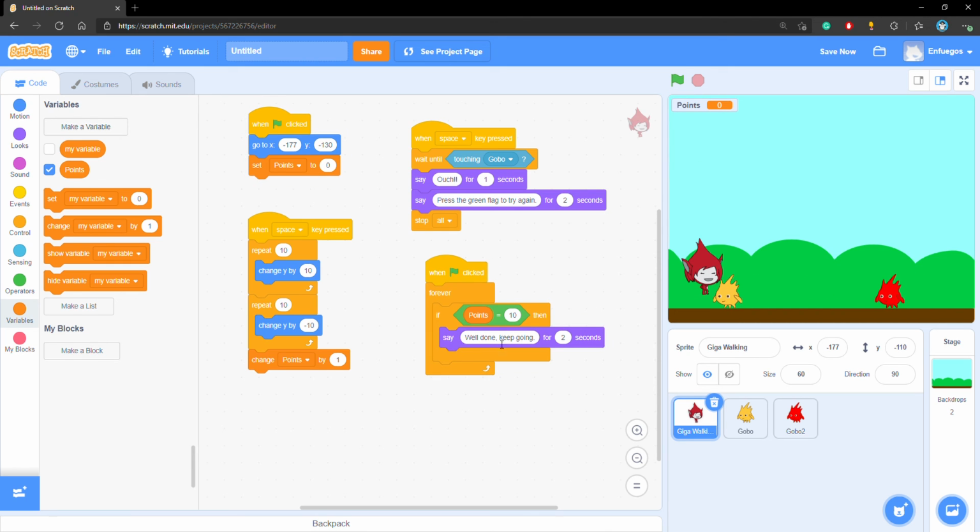Okay, let's stop. Let's change this to a lower number so it's easier for demonstration. Let's say if I get 2 points, click 1, 2. Now it has said a message by saying, well done, keep going. Okay, right. Now I want to add more messages. I want to get as high as I can.